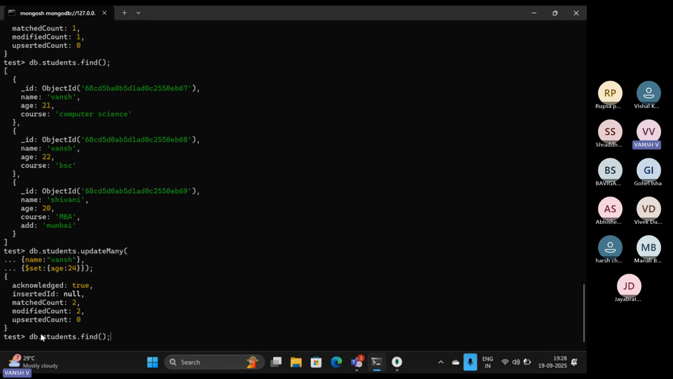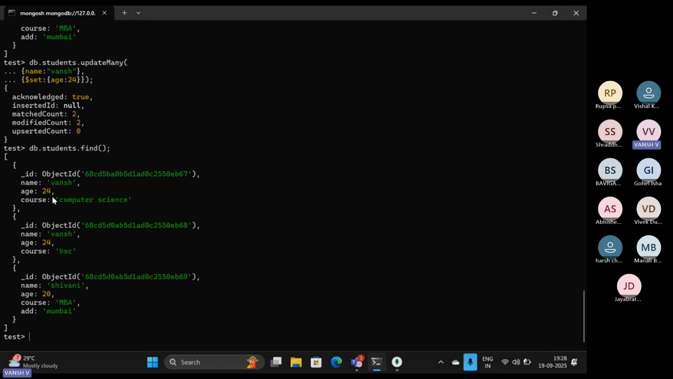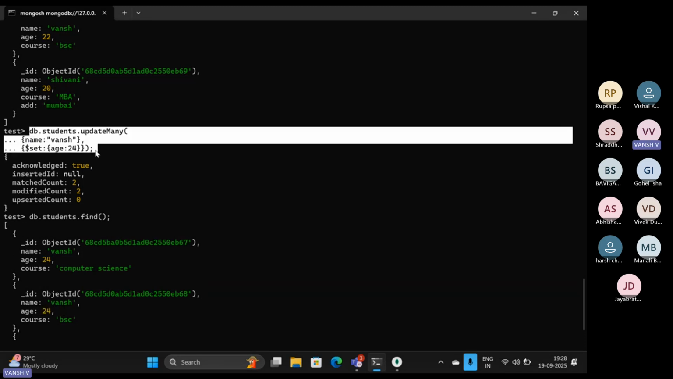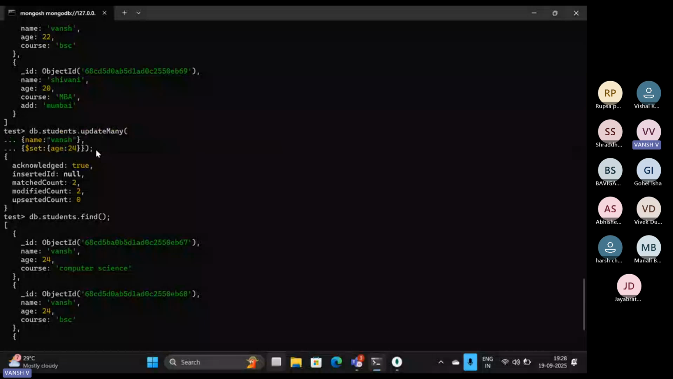Now if I print the collection again, see, for this Vansh the age is 24. For this Vansh also the age is set to 24. So that's how you can update many documents at once through this command. You have to target a particular field where you want to update and then set the property.